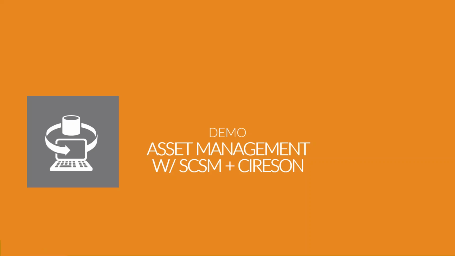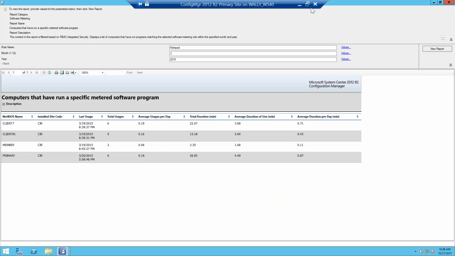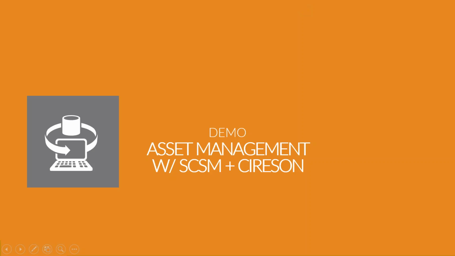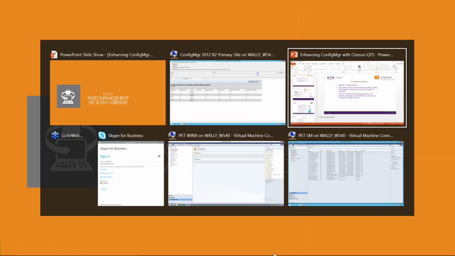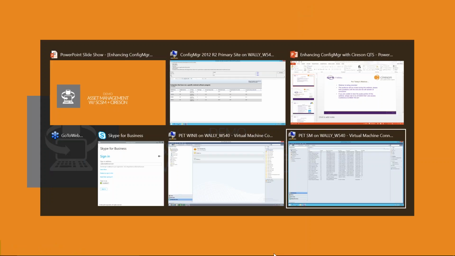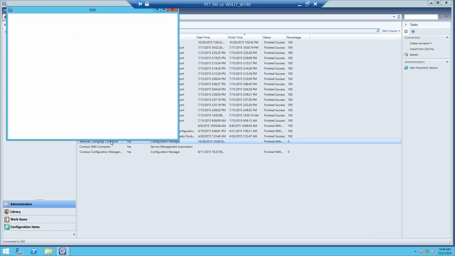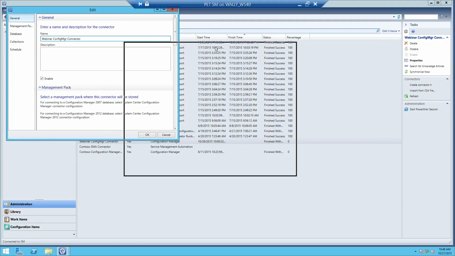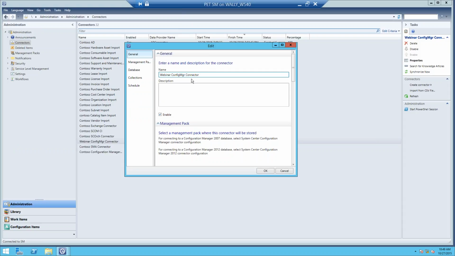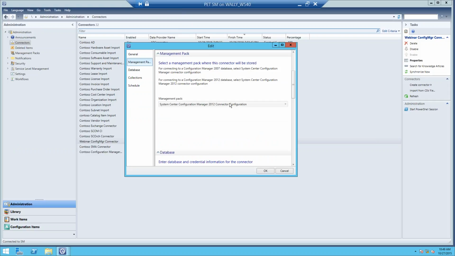Okay, so let's jump over and look at asset data for Cireson. We showed you some of the limitations of the Configuration Manager environment. Let's jump over to my Service Manager environment. How you get your data from ConfigMan into the Service Manager environment is through something called a connector. In Service Manager, there's a built-in connector that will let you extract data from Config Manager. So you just create a Configuration Manager connector. You specify whether you're running ConfigMan version 2007 or ConfigMan 2012.